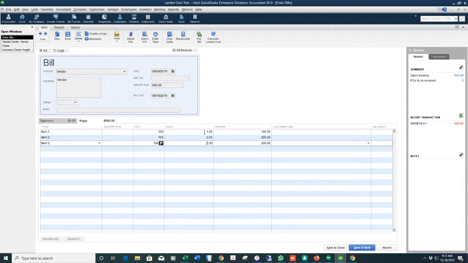So if you're using Enterprise from 17, 18, 19, you won't have the feature, or if you're using Premier Pro in any version, you won't have this feature. So then you have to use more of what we used to do until now.